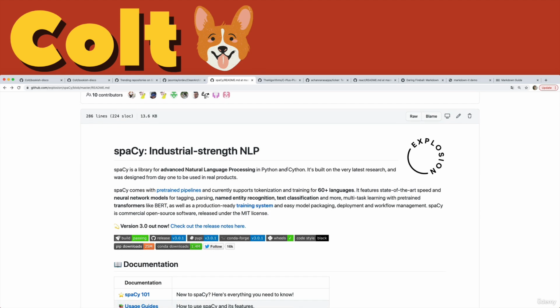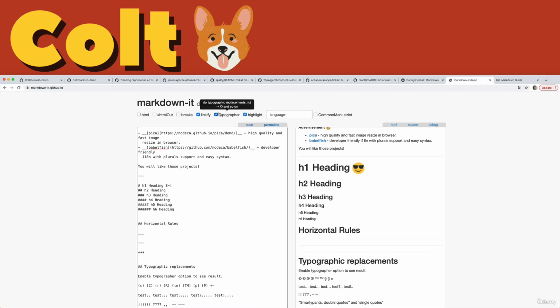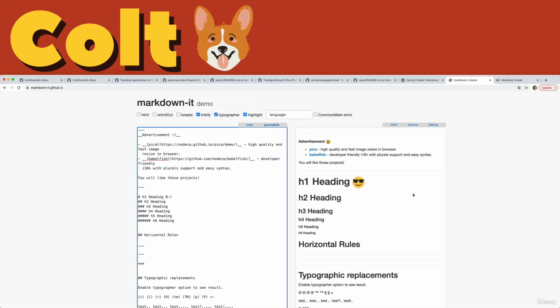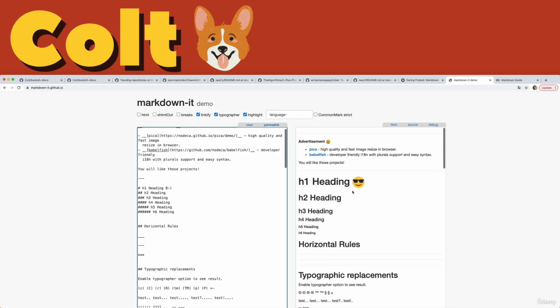So Markdown is not specific to GitHub. People use Markdown all over the place. There are tools that allow you to view Markdown and render it yourself. There's extensions for VS Code. There are standalone applications that are just Markdown. And the one that I'll be using just in this video is this Markdown It demo. I'll include a link for it. So on the left, we can see some raw Markdown, and on the right is the generated HTML.